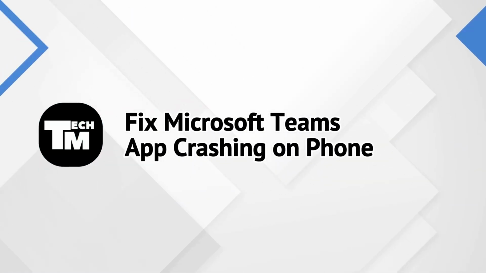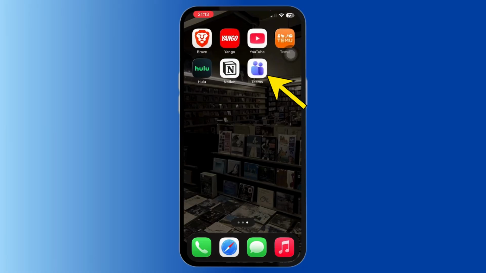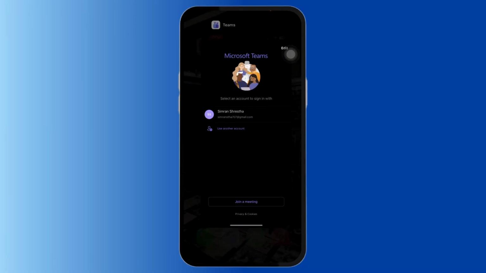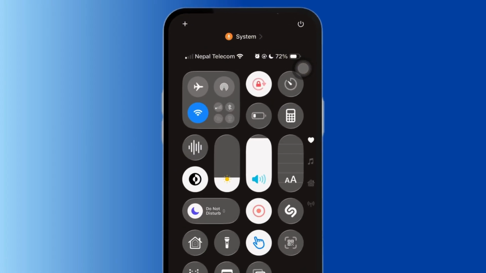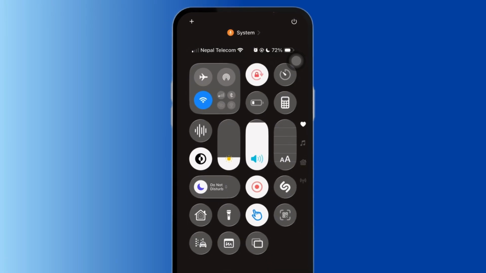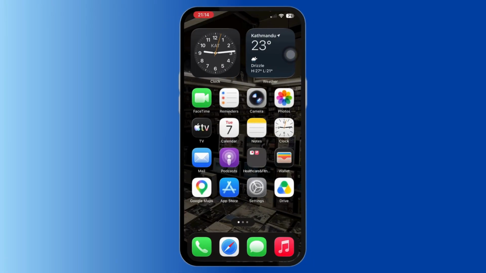How to fix Microsoft Teams app crashing on your phone. Let's get started. For that, first of all, close the application and then reopen it again. This can fix temporary glitches. Now make sure you have a stable Wi-Fi or mobile data connection, since a poor connection can cause the app to crash or freeze. After that, restart your phone to clear any glitches or system issues.